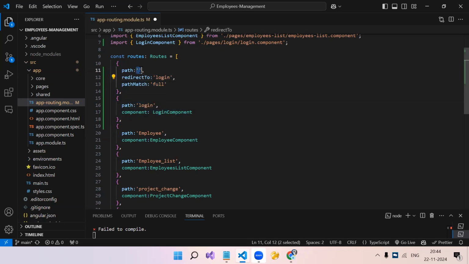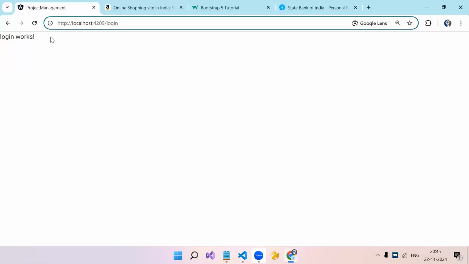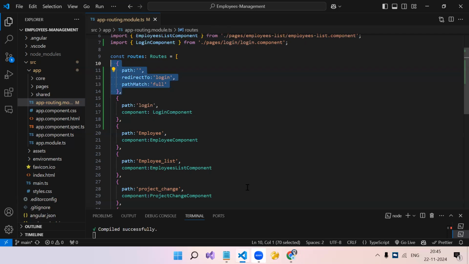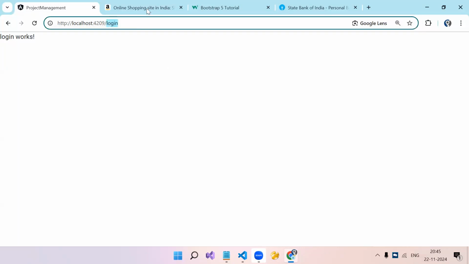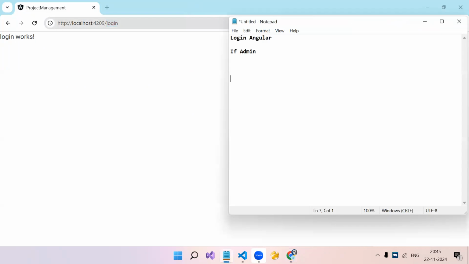So what is the meaning of this? If in the URL we don't have anything, where is it going to redirect? Login. Okay. So let's save now. By default, you can see login is coming because we have created our default path. See, if I remove this login also, by default it is redirecting to the login. Clear? So whenever we have to implement the login, the first thing we have to do is create the default route. This is the first thing we need to do.